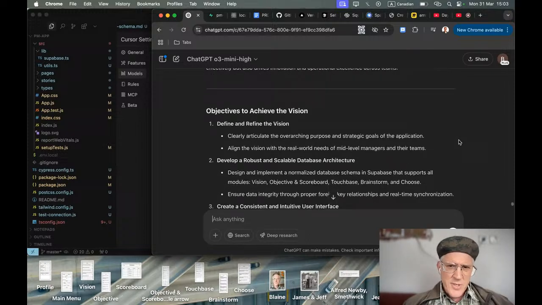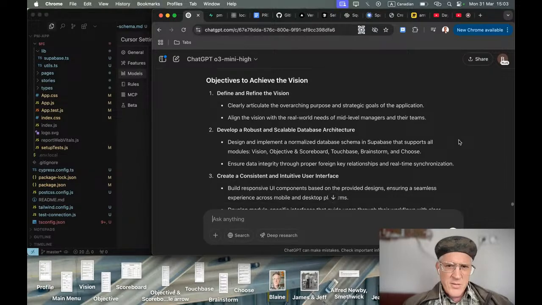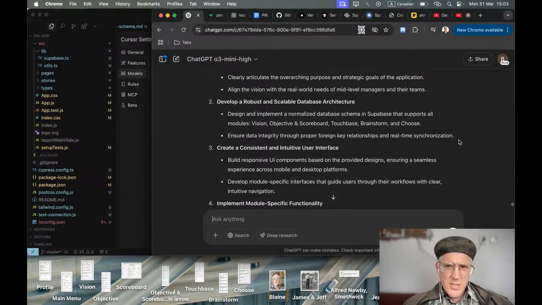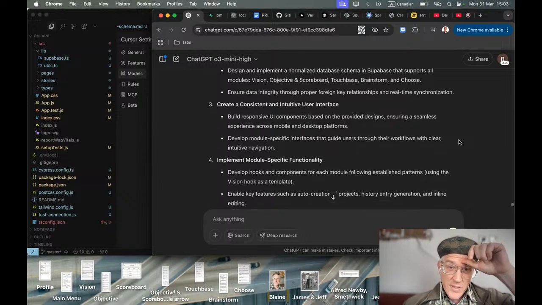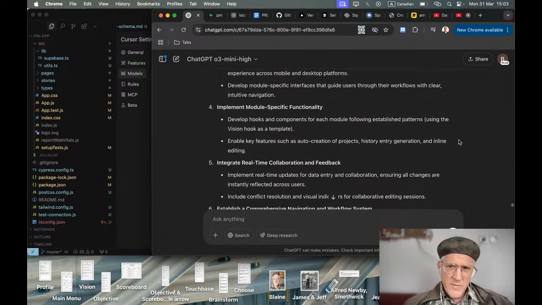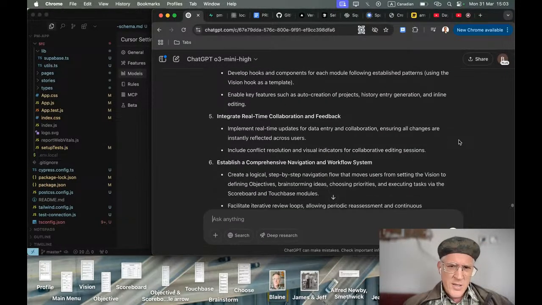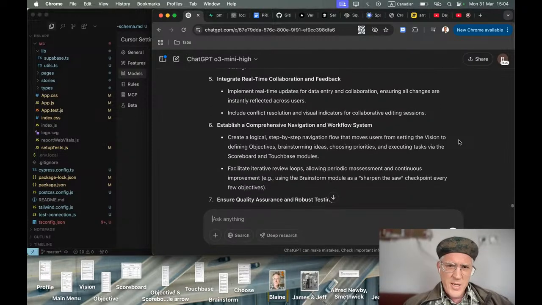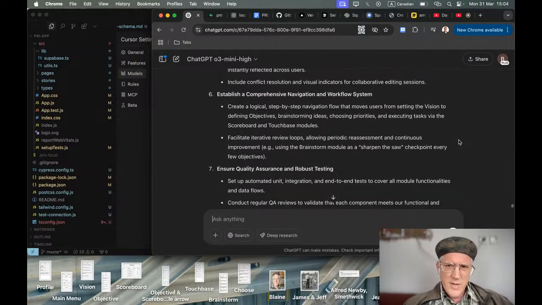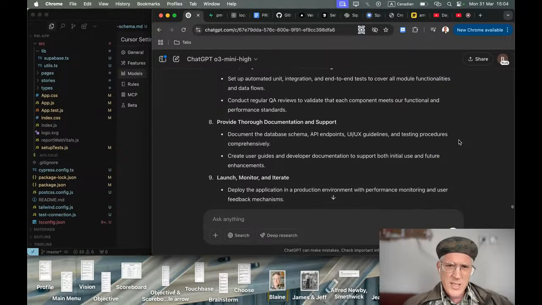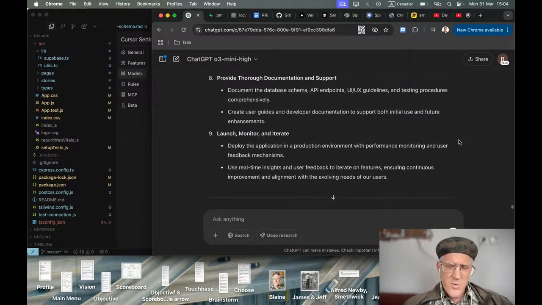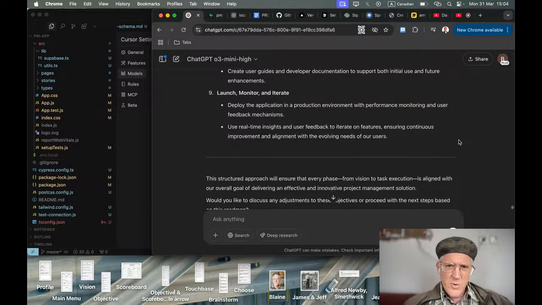Objectives to achieve the vision: define and refine the vision, develop a robust, scalable database architecture, create a consistent, intuitive user interface, implement module-specific functionality, integrate real-time collaboration and feedback, establish a comprehensive navigation workflow system, ensure quality assurance and robust testing, provide thorough documentation and support, launch, monitor, and iterate.